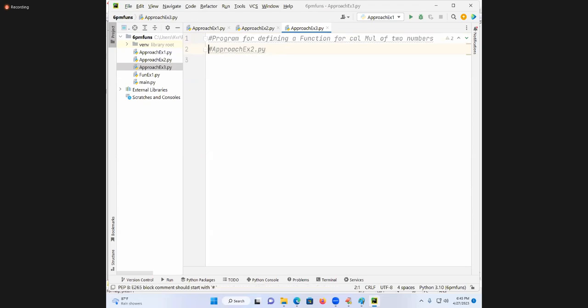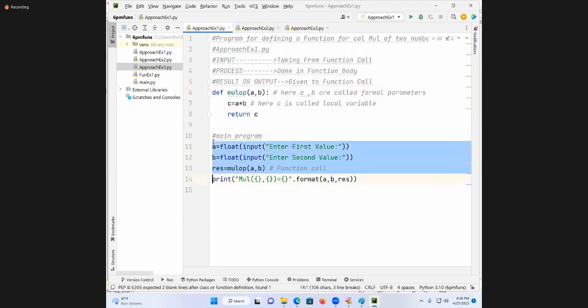Now I am going to take approach number 3. I am going to take up approach number 3.py. Tell me, what is the requirement here? Taking values, not returning. Very, very important here. Taking values, not returning. Main program. How do you take the values? Directly take the requirement of this thing. You take these two things first.